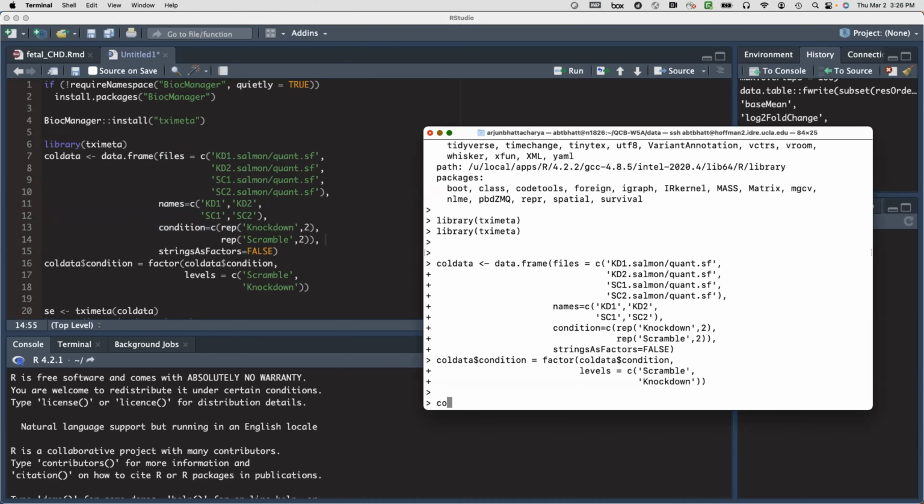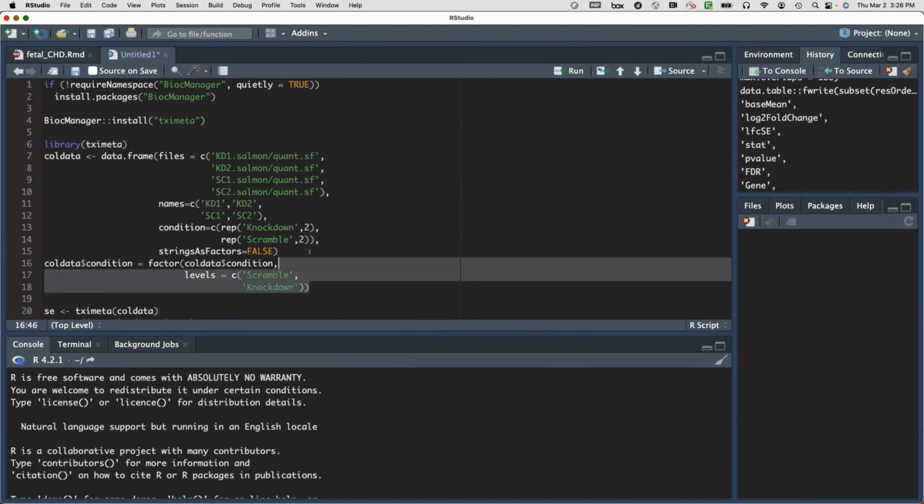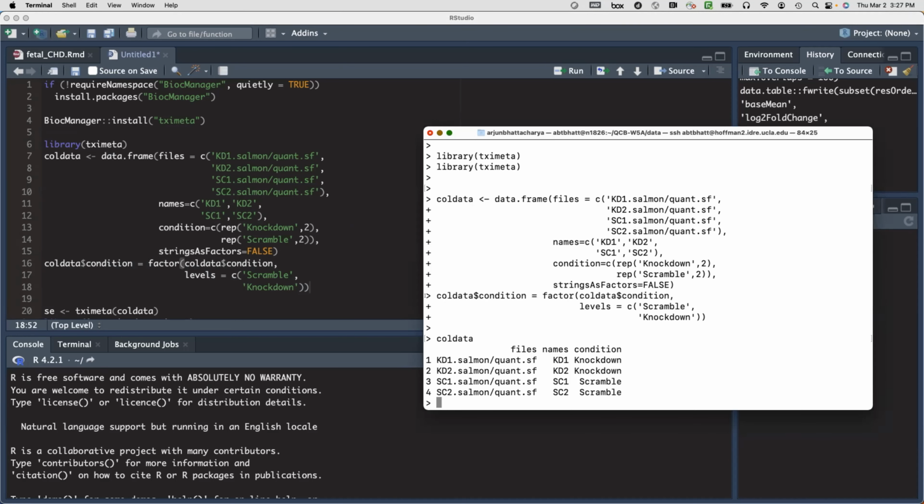And at the end, what this coldata looks like is, let me print out what this coldata looks like. It's just going to be a table with 3 columns, files, names, and condition, that exactly look like what we defined here. This last line of code here converts these strings into factors, because that's going to help us with downstream sort of things.